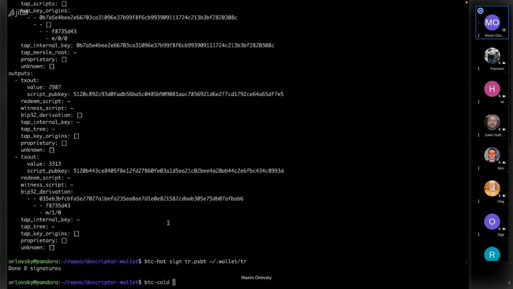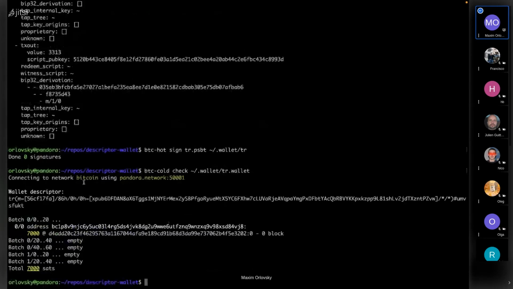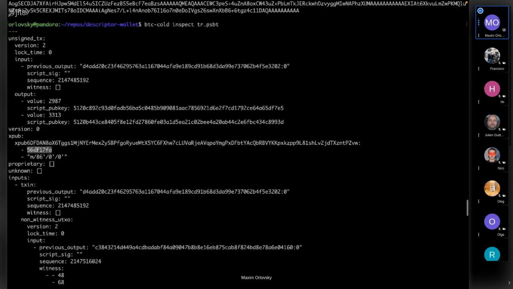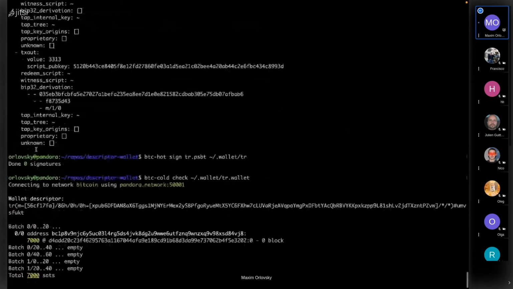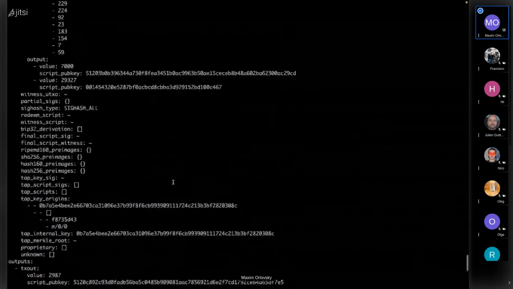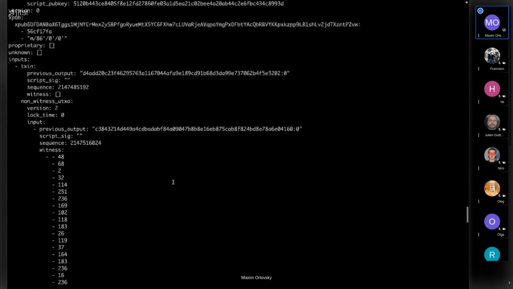Let's check the wallet, BTC code, check wallet TR. We have 56CF17FA, which is exactly the same as the public key. The derivation path is correct. The extended public key is correct. Everything should be working fine. So from what I see, it should add the signature.